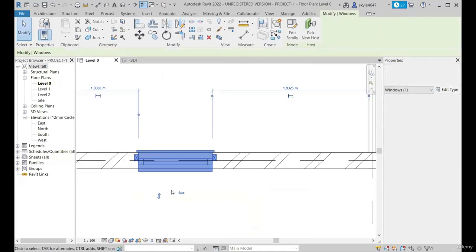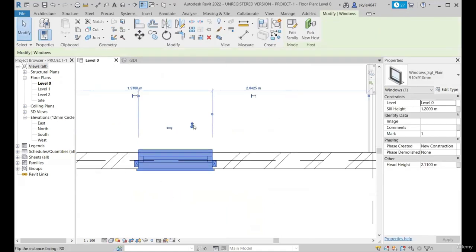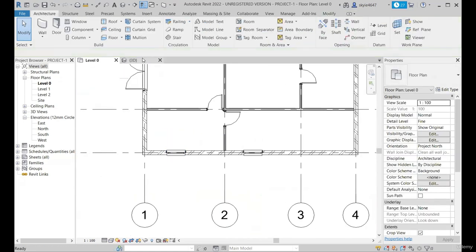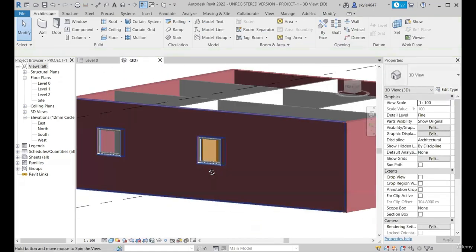So here also you have flips to control the orientation of your window. In 3D view, it will look something like this.